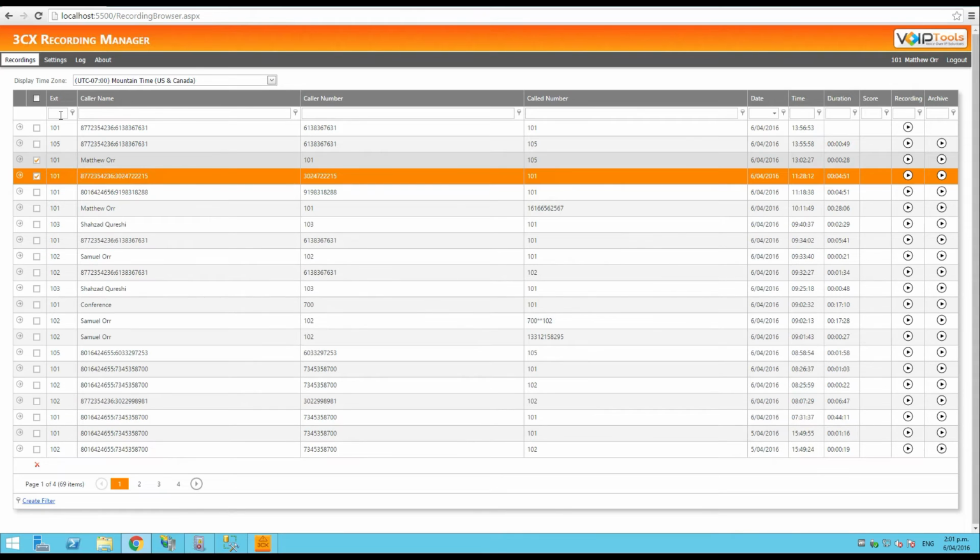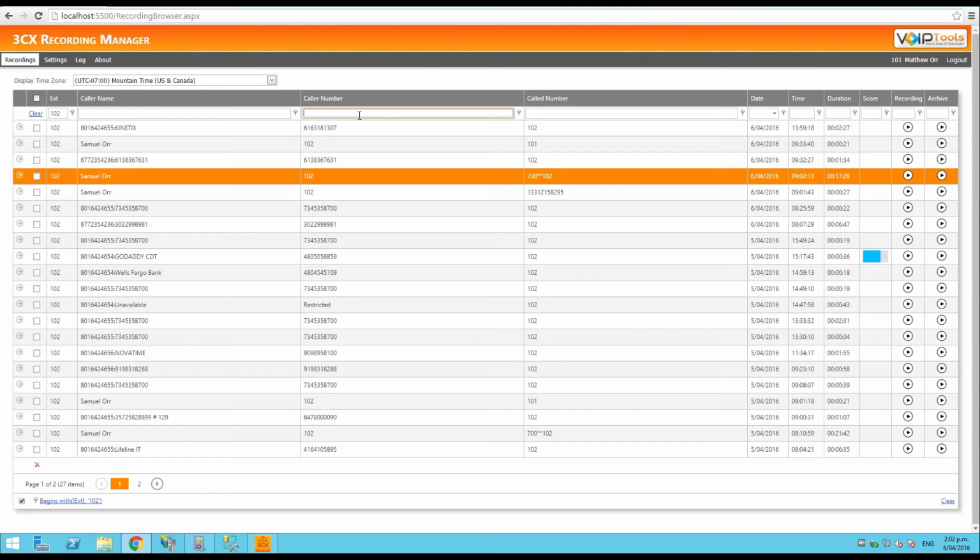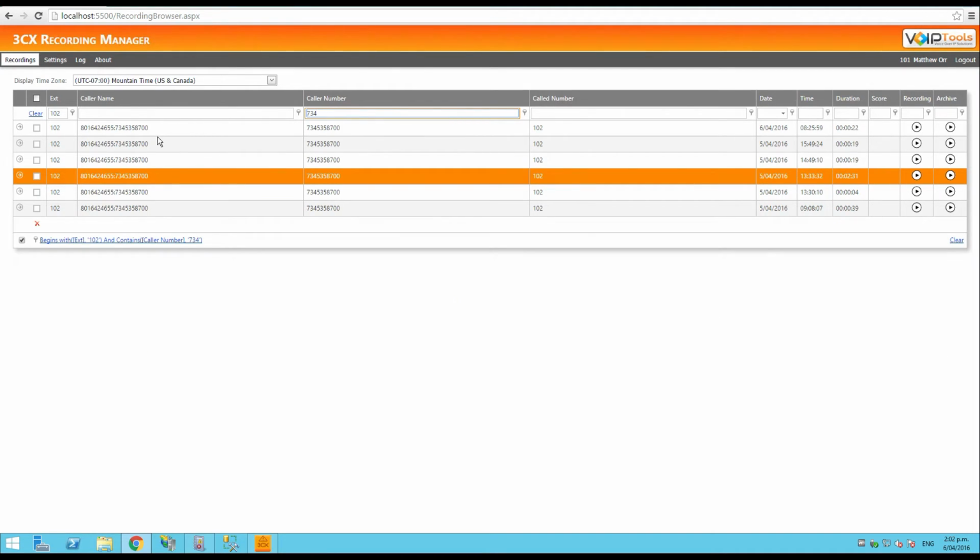Here you can see all of the filter options you have. You can filter by extension, caller name, caller number, called number, and date and time. You can also filter calls between two numbers. For example, if we filter extension 102, and caller number by, let's say, 734, you don't have to complete the number, it will show just the calls between extension 102 and that phone number.